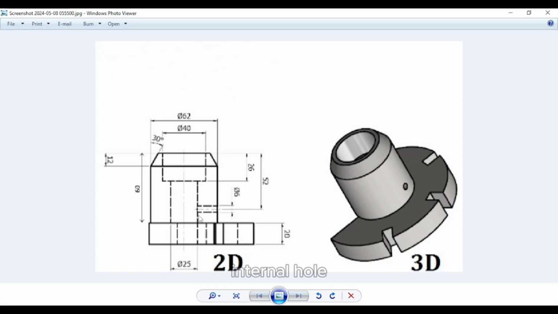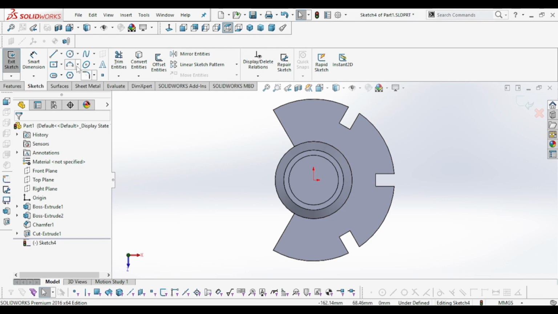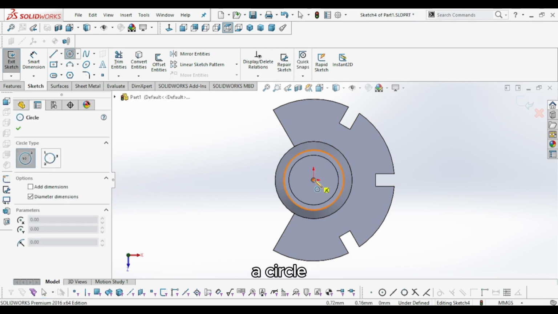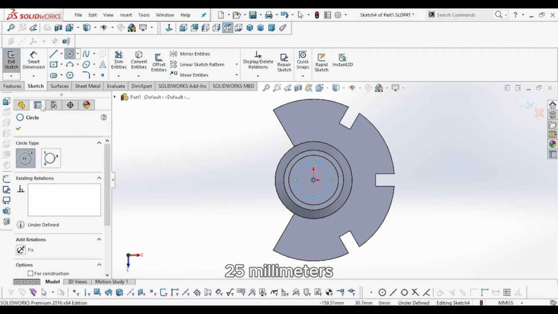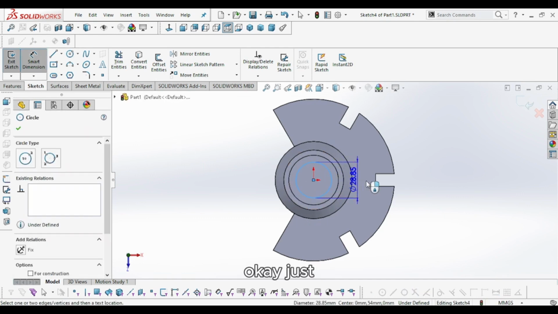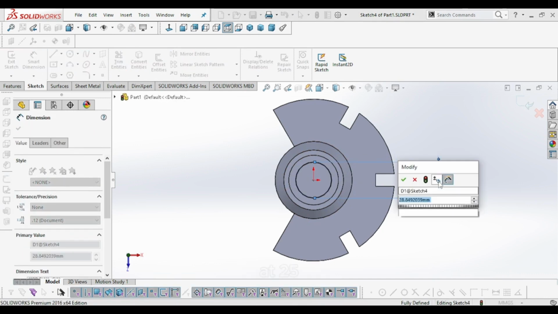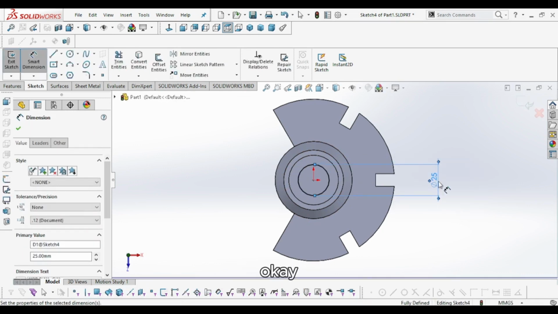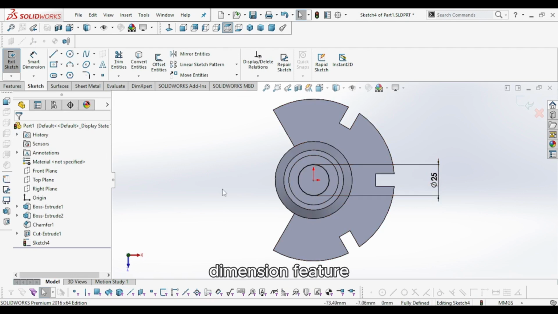This internal hole is 25 millimeters. So we'll be drawing a circle of 25 millimeters diameter. Okay, just dimension it at 25 and hit OK, and select OK and exit the dimension feature here.